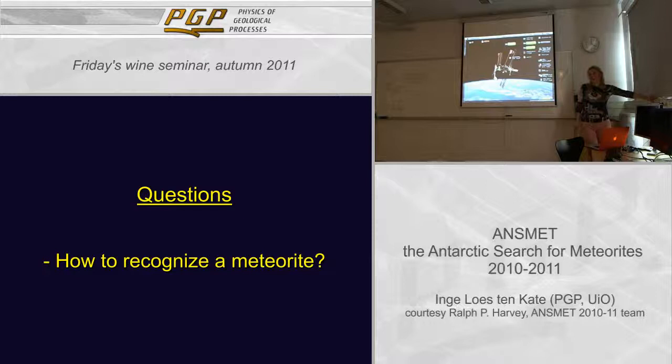The other thing is they're heavier, they're much denser than terrestrial rocks. So if you're really in doubt, and we were not supposed to pick up meteorites with our hands because we didn't want to contaminate them, so we had tongs to pick them up.